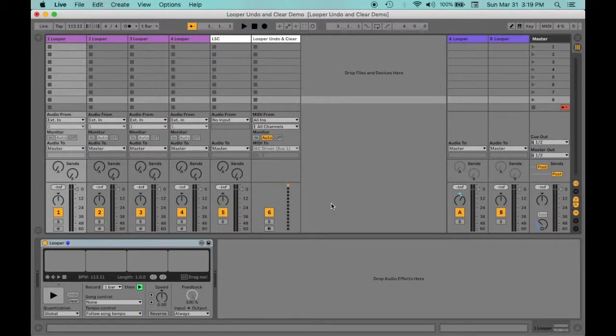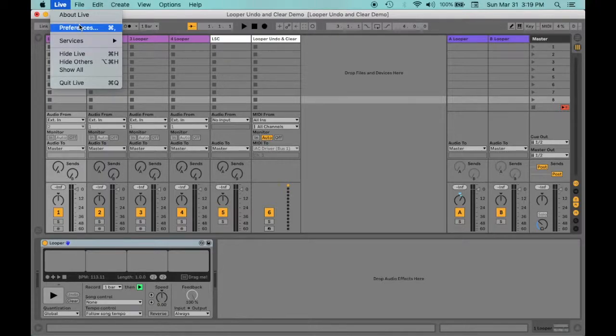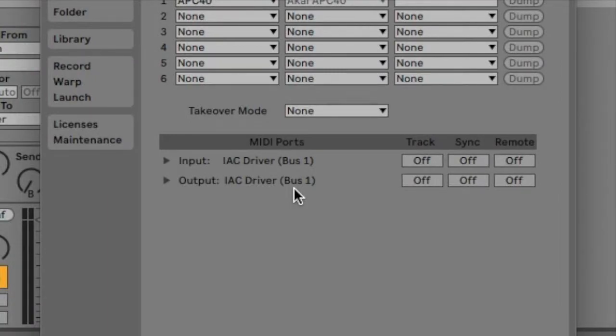Next, we need to configure Ableton to send MIDI to and receive MIDI from the IAC driver. Open up Ableton's preferences and click the MIDI tab. We want to activate the remote MIDI input because we'll be using data from the loopback to create a MIDI map. Next, activate the track MIDI output because that will allow those unique MIDI messages being generated by the looper undo and clear device to reach the IAC driver and participate in the loopback process.